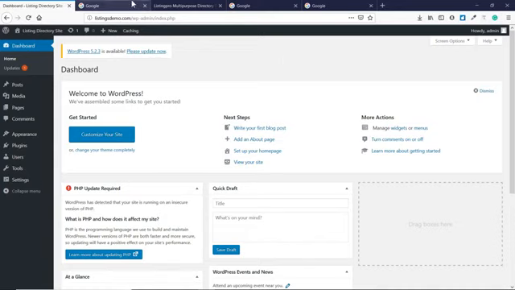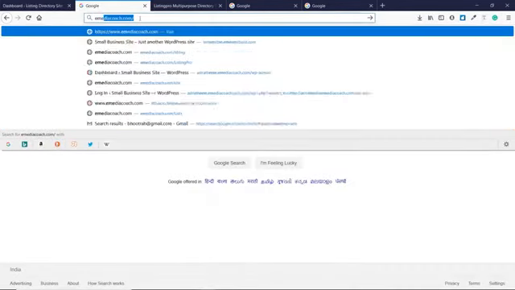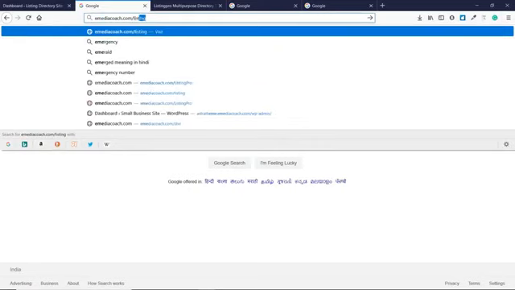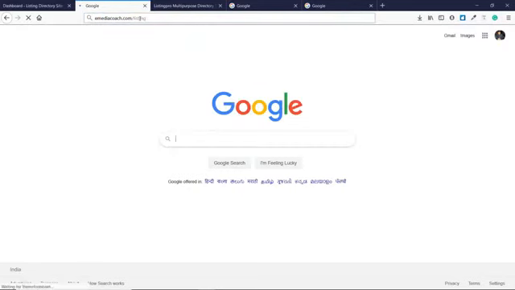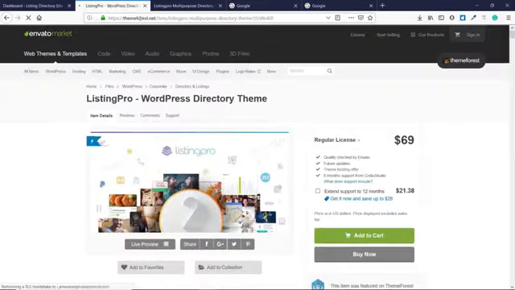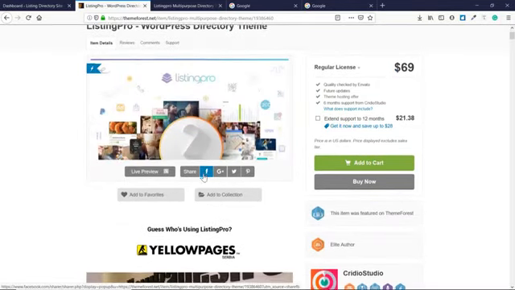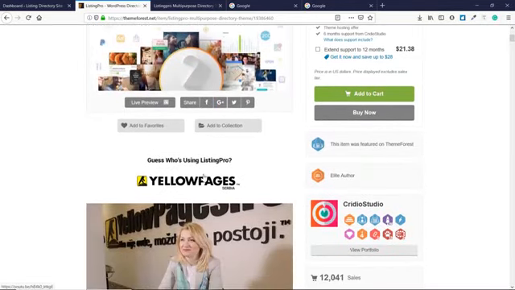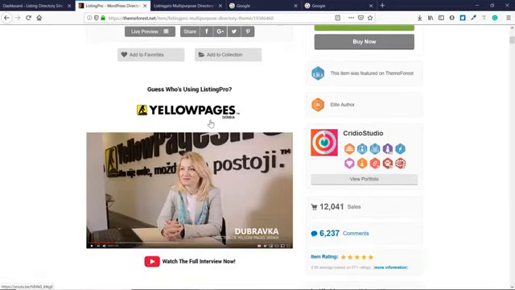So first of all, you have to go to emediacoach.com/listing, and this is the theme which we are going to purchase. So it costs very low, just $69, and it comes with immense amount of functionalities. Now this theme is so great that even Yellow Pages of Serbia has been using this. So I really recommend you.